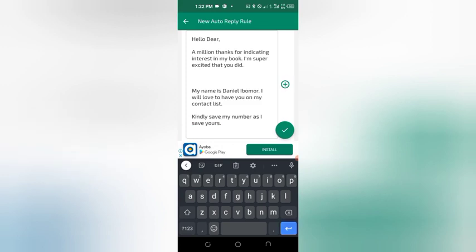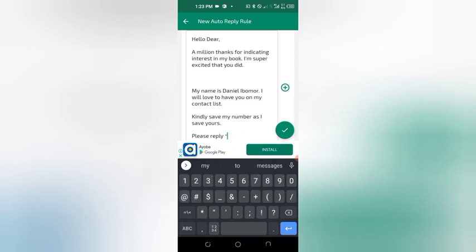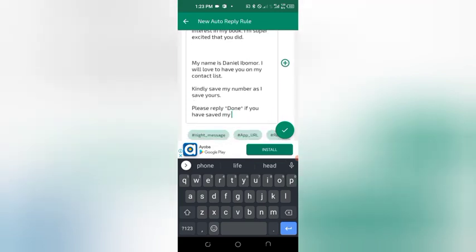Then, once you've done that, you say, please reply "done" if you have saved my contacts. You see it now. So that is it.